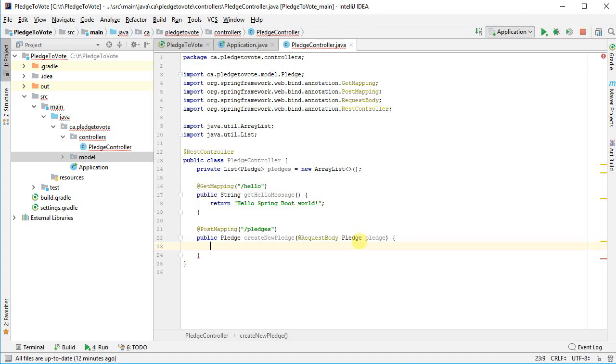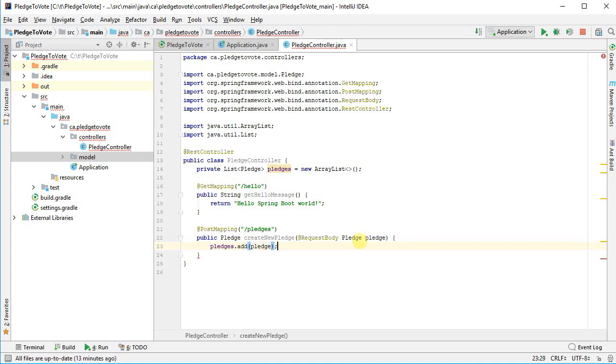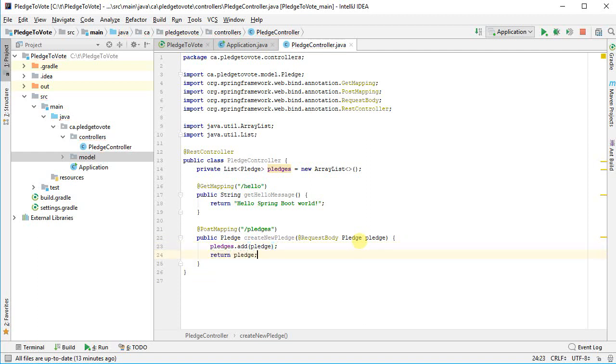So I've been handed a pledge. I want to add it in there. So I could simply go pledges.add on my pledge and be 90% of the way there. The next thing I want to do is return a pledge to make this compile. So I can say return pledge. Now, the one extra thing that I'm missing, though, is the ID.